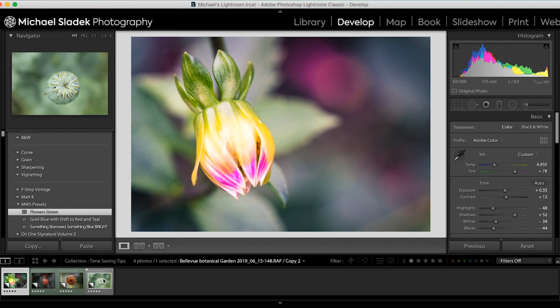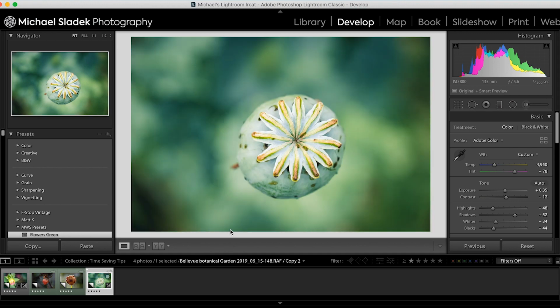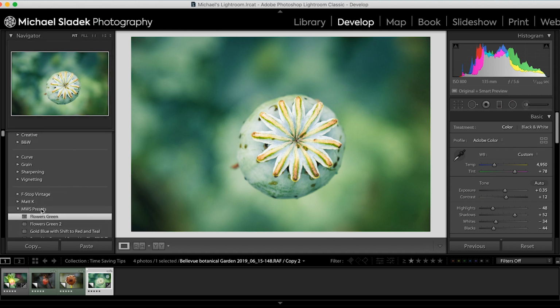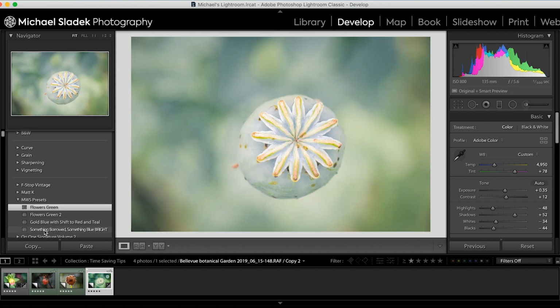Now if I want to, we'll go to this photo and apply this to the next photo just by clicking on the preset name. You'll notice when you put your mouse over the preset, it'll show you what it's going to look like, both on screen as well as in your small navigator preview. So you don't even have to click on it to get an idea of what the preset will do.